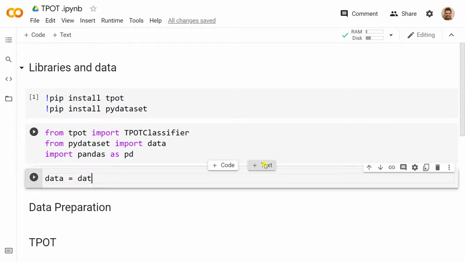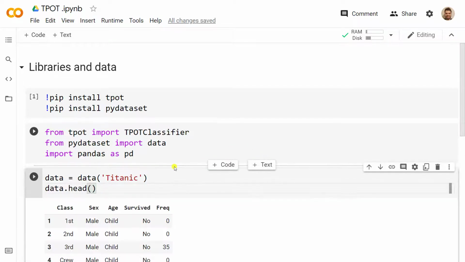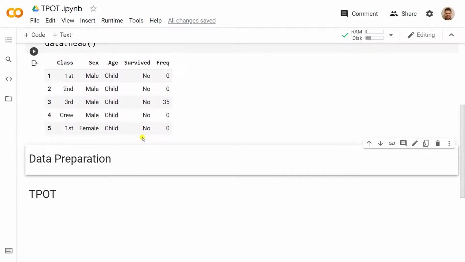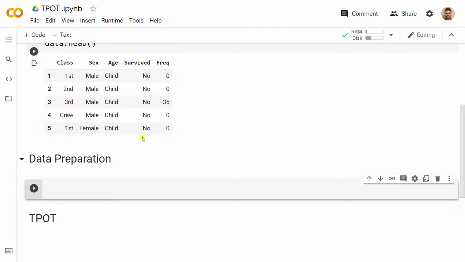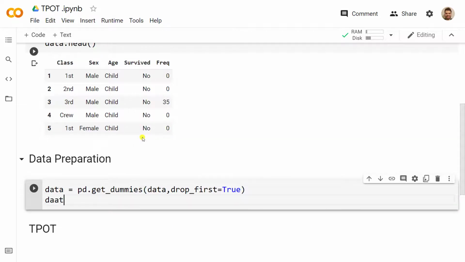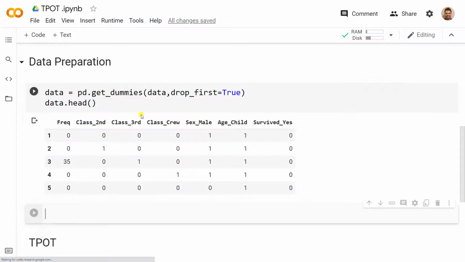Let's get the data. So data equals data, open parentheses, single quotes, and then Titanic. And then let's also have a look at it. So data.head. Here you go, Control Enter. And we see here survived, the sex, the age, a bunch of string variables, so objects. So let's transform them into dummy variables very quickly. So data equals pd.get_dummies, and then inside we include our data and drop_first equals True, so we don't fall into the dummy variable trap. Let's have a look with data.head, just so that we can see its current status, and we see that everything is a dummy variable. Let's open a new cell.